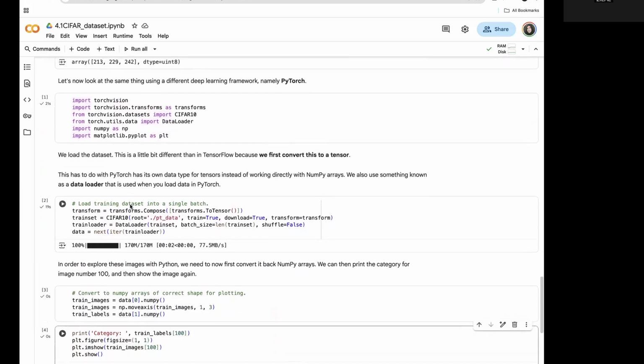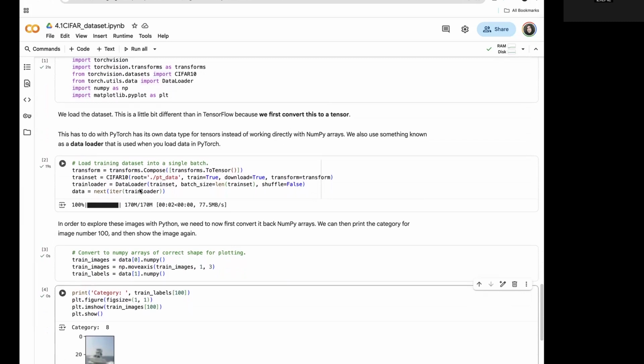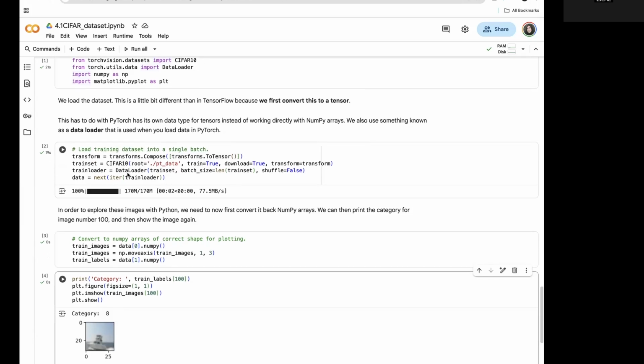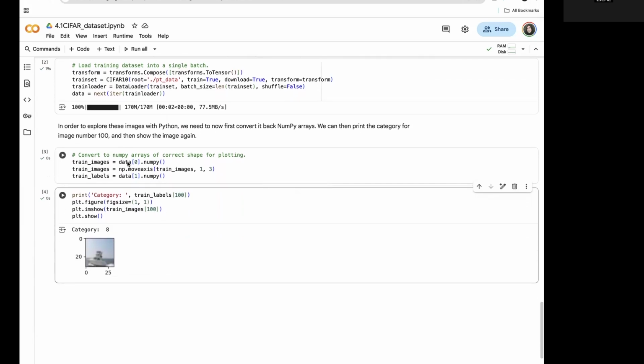Now let's use PyTorch. Here we import the important libraries, and then we load the training dataset into a single batch, and we first convert it into a tensor. This has to do with PyTorch having its own data type for tensors instead of working directly with NumPy arrays. And then we use something called a data loader, which is used when you load data in PyTorch. In order to explore these images with Python, we need to first convert them back into NumPy arrays. We can then print the category for image number 100 and then show the image again. And then in the next videos, we will dig deeper into CNN, or convolutional neural networks.